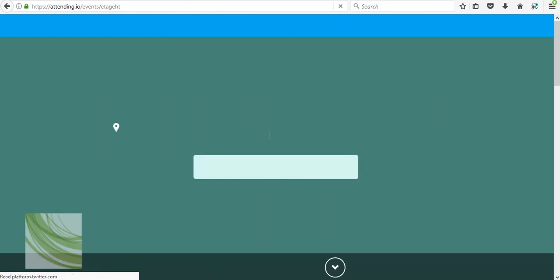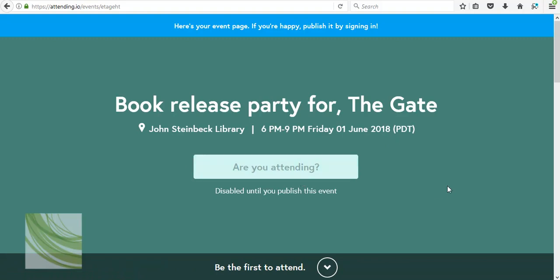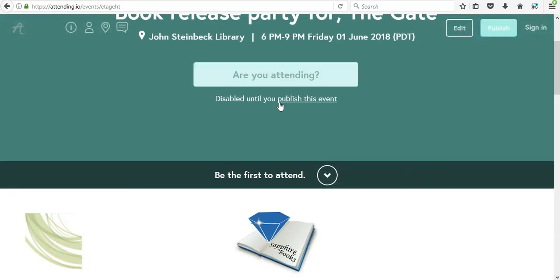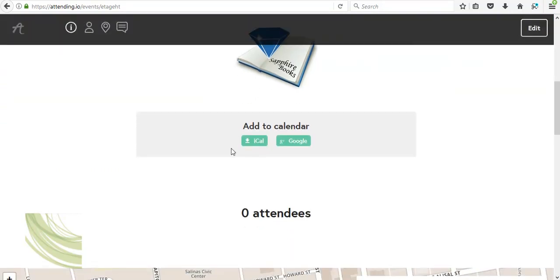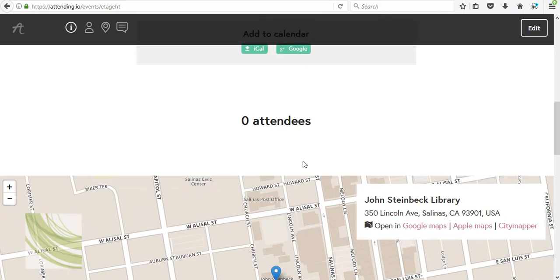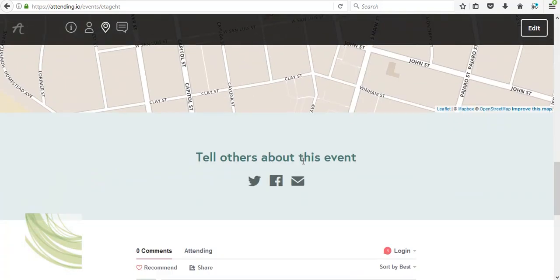So here's the release party for the gate. Are you attending? It's disabled until you publish. Be the first to attend. Add it to your calendar, which is another awesome feature. I just love this, okay? And then you can have them share it with others, okay?